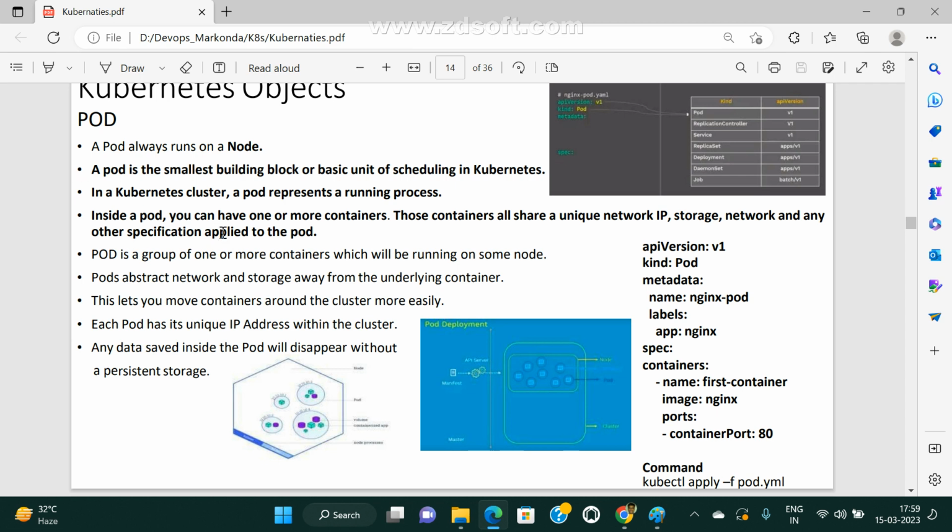Next, what is a pod? I will finish this in five minutes. You know containers already. Here the new terminology is pod. A pod is the smallest building block, or basic unit of scheduling, in Kubernetes. In a Kubernetes cluster, a pod represents a running process. It is the smallest unit to run your application. That's it.